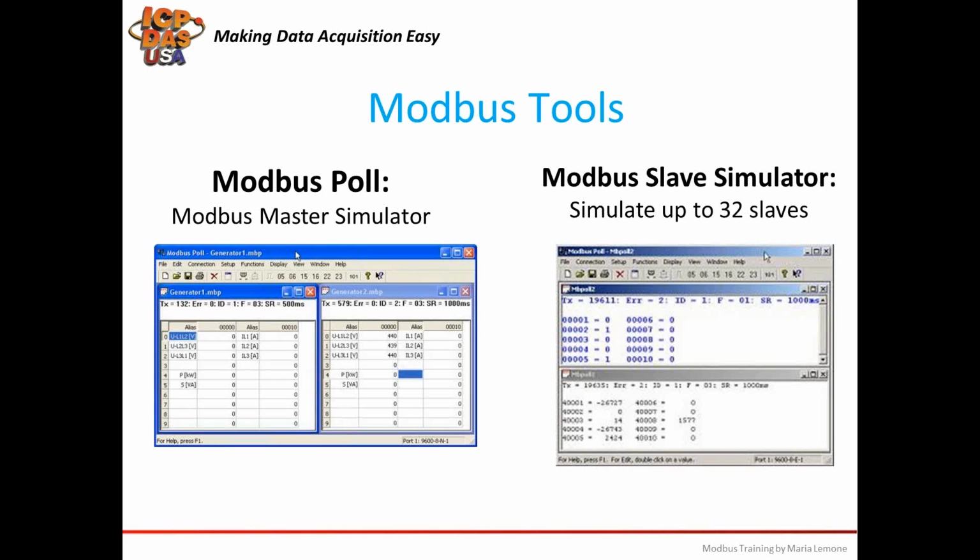Modbus Poll is a very popular Modbus master simulator that can be used for testing and debugging of your slave devices.